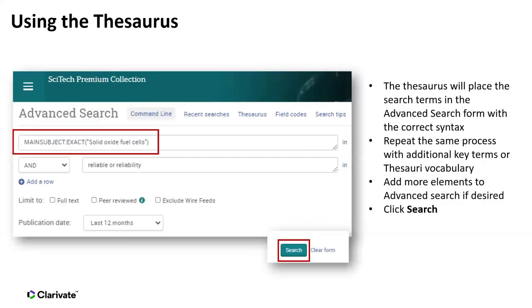The thesaurus will place the term or terms with the correct field and search syntax in the search box. You can make any adjustments or additions that you need to the search, and then click the search box to run the search.